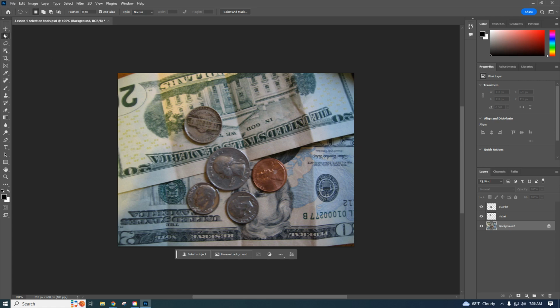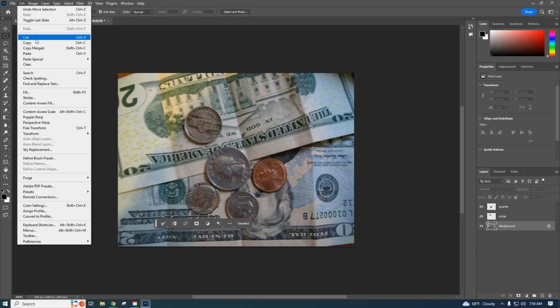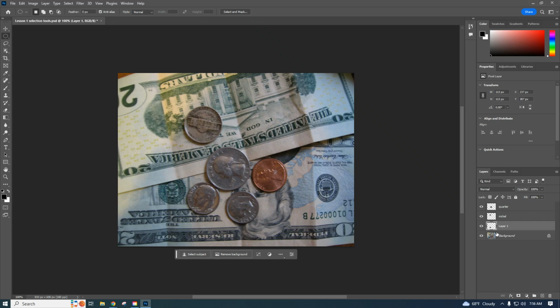Now I click on another ellipse tool. Click and drag, but I'm holding down the shift key to create a perfect circle here. And that's when I can drag it onto the dime here. Now I can do edit, copy, and then edit, paste. Okay, so it makes a new layer, so I can call it dime. Yeah. And then I click back on background. So every time I do this, I'm going to click back on background.